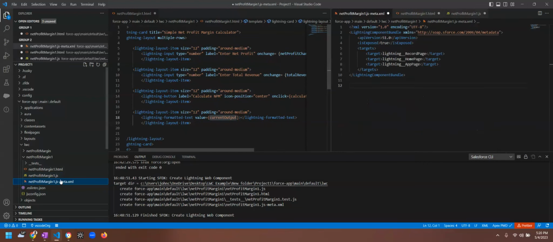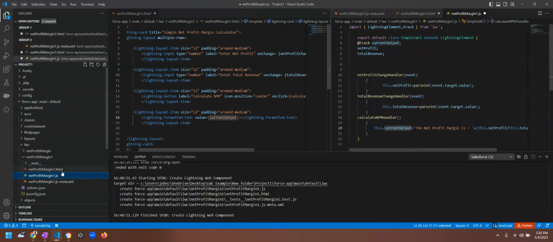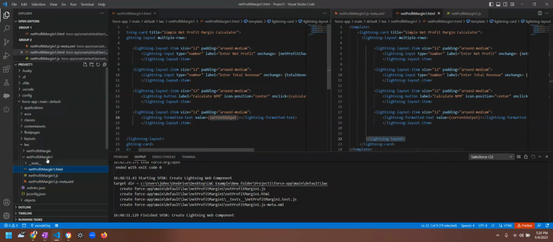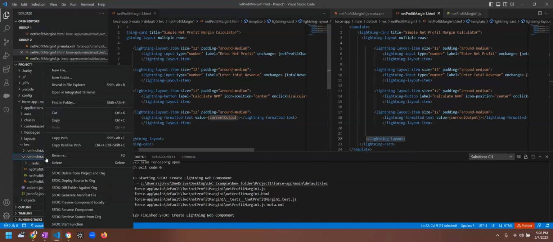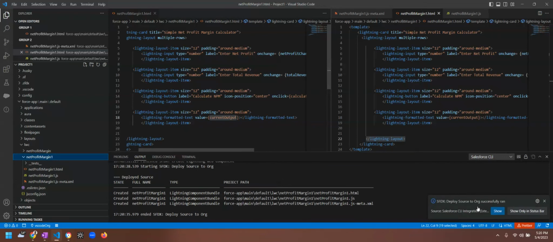Now we're going to make sure we can save everything, save each file, and then all you have to do is right click the file that it's in. So net profit margin 1, and we're going to click deploy source to org. Successfully ran. So now we're going to go to our org, and a way you can open the org is by clicking here.